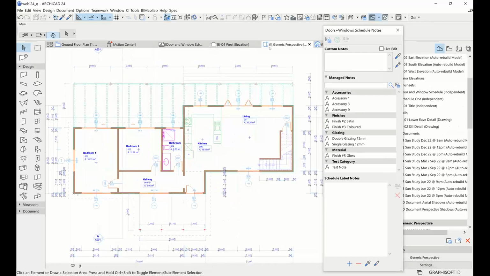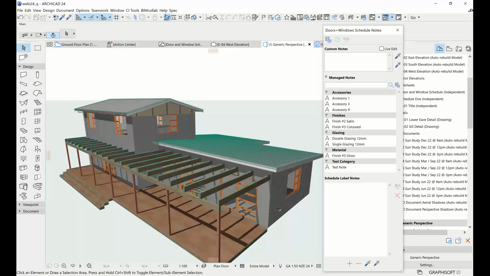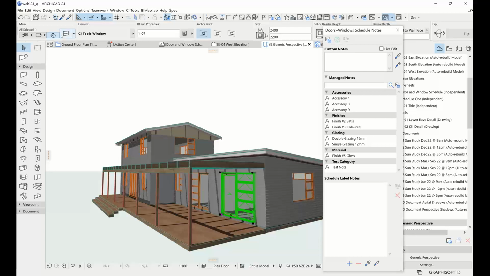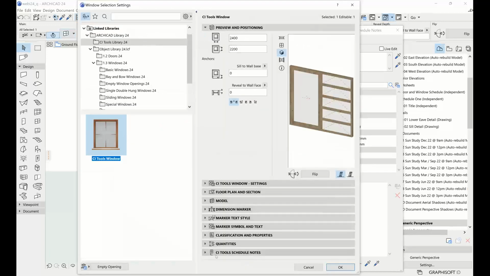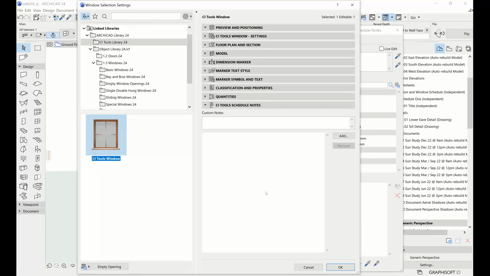So if I open up a view here, I can go through and select one of my windows, say, and I'll open the settings, and you'll see at the bottom of the interface, might be something that you have not noticed before, but there'll be a CI Tools Schedule Notes section here. This will appear for all Doors and Windows. And if you open that out, this lets you edit the schedule notes on this window in this case.